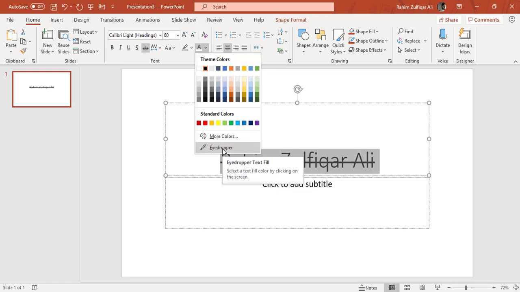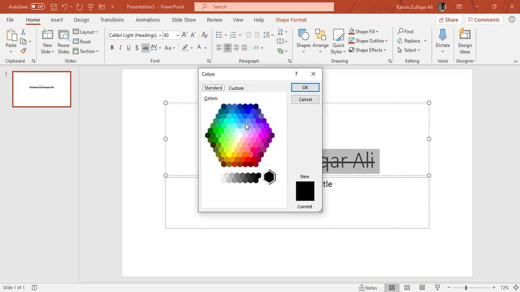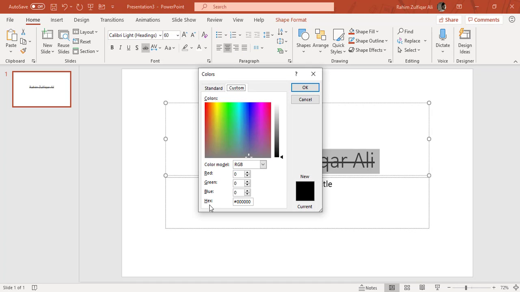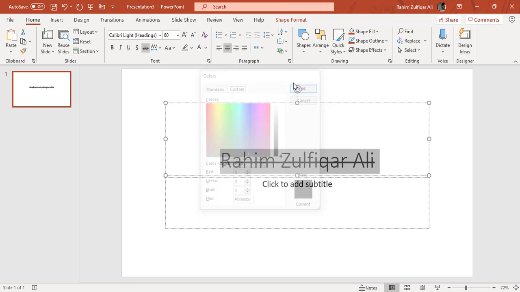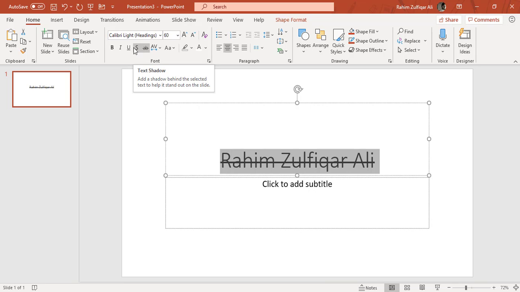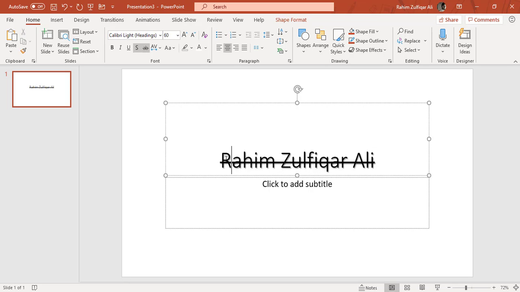So the eyedropper is another feature available in the latest versions of Microsoft PowerPoint. Or you can go to more colors, and if you know the combination of RGB, you can use that combination and get that exact color from this colors dialog window. There is one more feature which is called text shadow. When you click on this S button, which is text shadow, a shadow is added to this particular text.